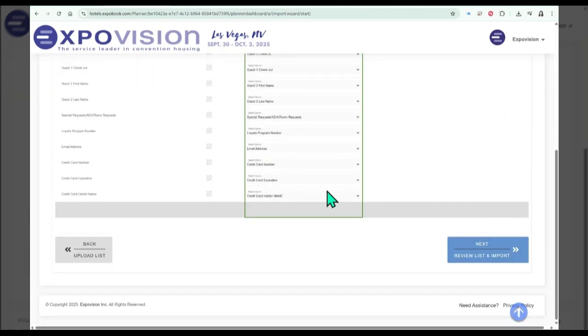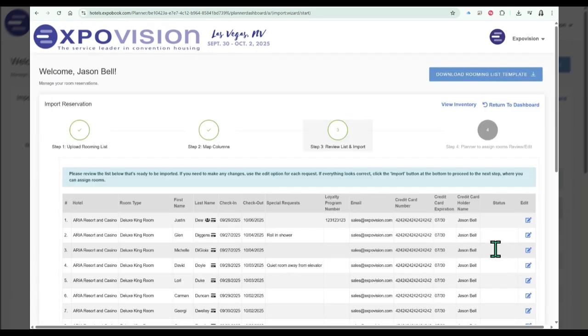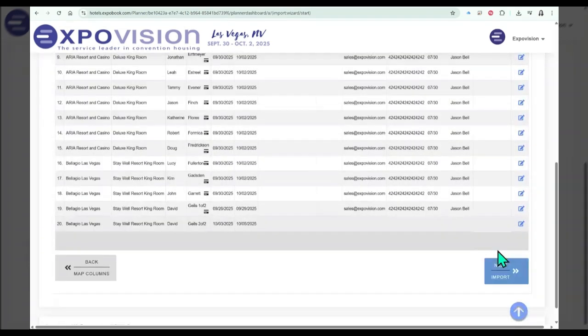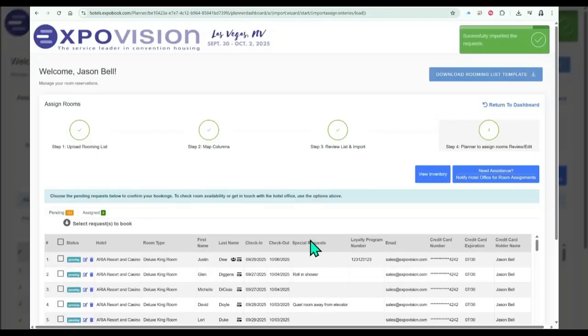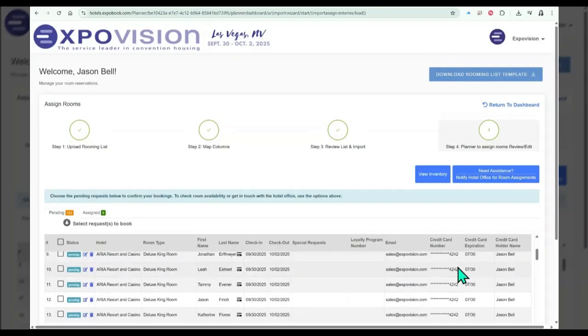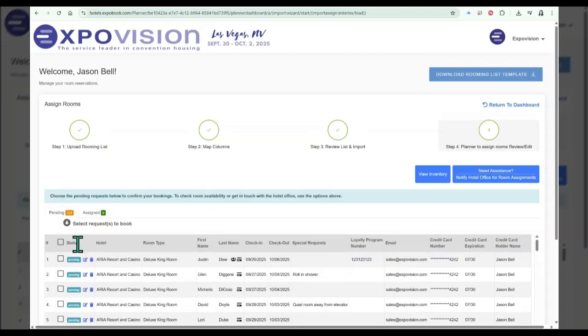This screen will show you the information you are about to import. Click Next to import. Your imported rooming list is in pending status. These entries only constitute as requests and are not confirmed reservations. In this stage, you can edit or cancel records before assigning them into your room block.